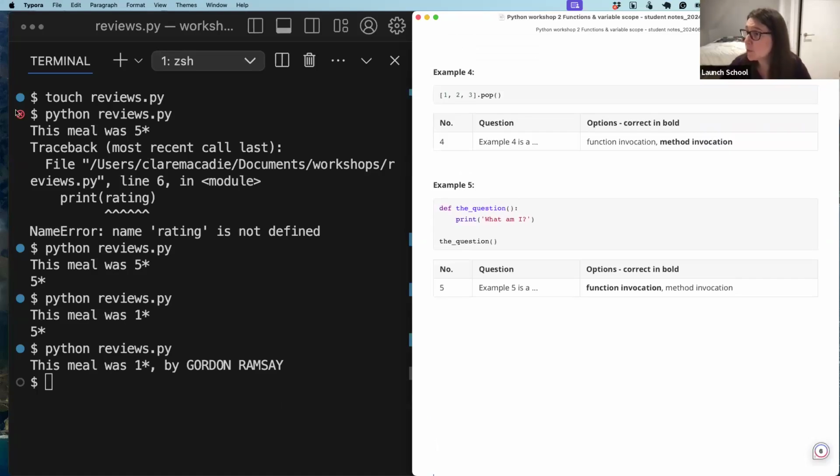So example 4, this is an example of a method invocation because we've got our object here, then a dot, and then the name of the function, the method that we're invoking. And then for the last one, this is a function invocation because we've just got the name of the function followed by the parentheses. So that is a function invocation.